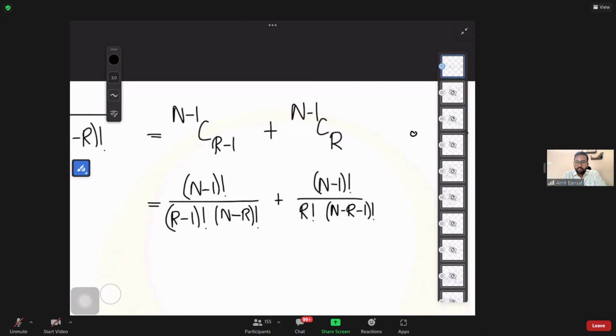You'll have something like this. This will come out as a common numerator. This can be written as n minus r into n minus r. So this will also come out as a common denominator. This can be written as r into r minus 1 factorial. So r minus 1 factorial will come out.